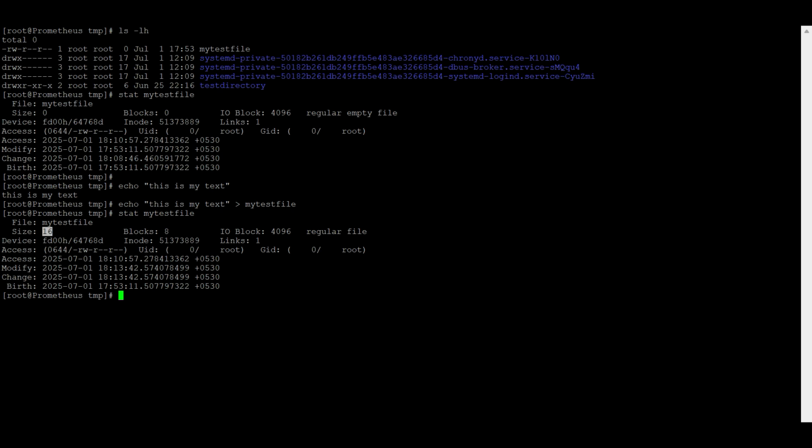Now I'm going to check whether my content is available inside this file or not. For that I'm using the cat command, my test file. See here, the content which I sent is available inside this file. So this redirection symbol, what it did, it copied the output of this command to my file.